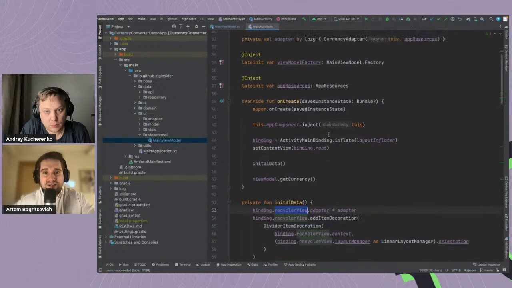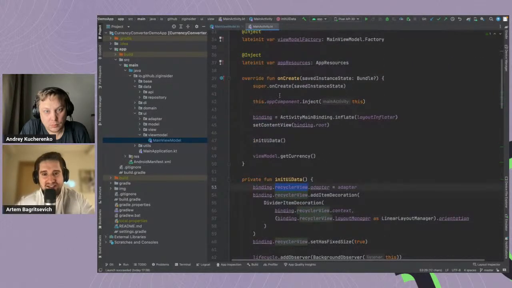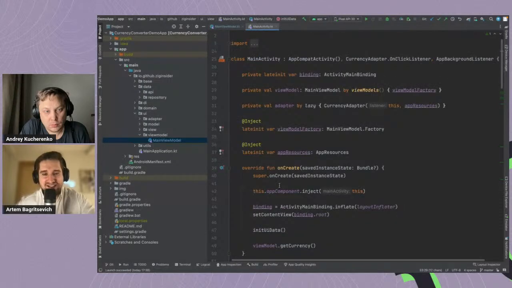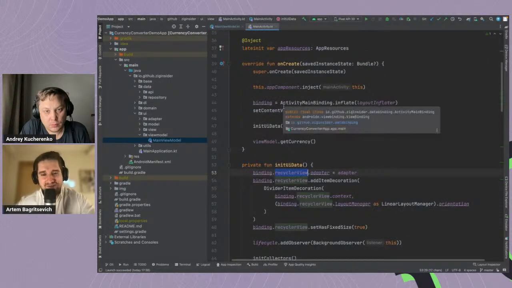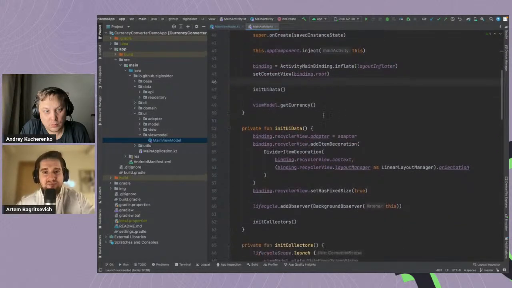Previously we used to have a lot of different fields representing every view, and we had to initialize every view here using findViewById functions. You know, it's quite a boring routine when you have 10 different views and you have to write findViewById, R.id, and so on. But currently it's much easier using view binding.